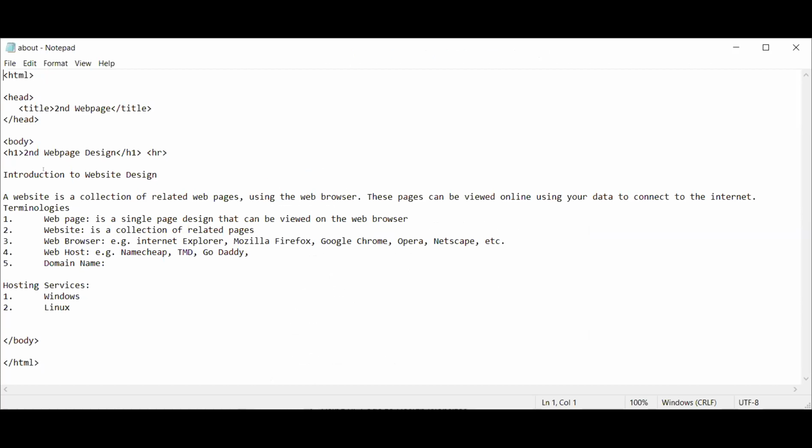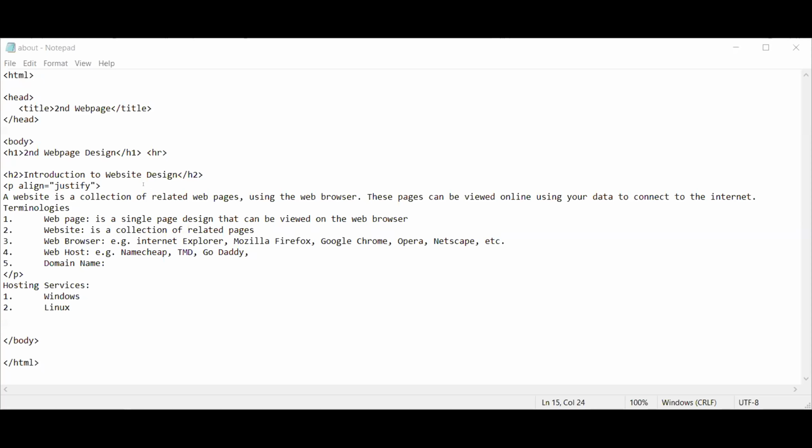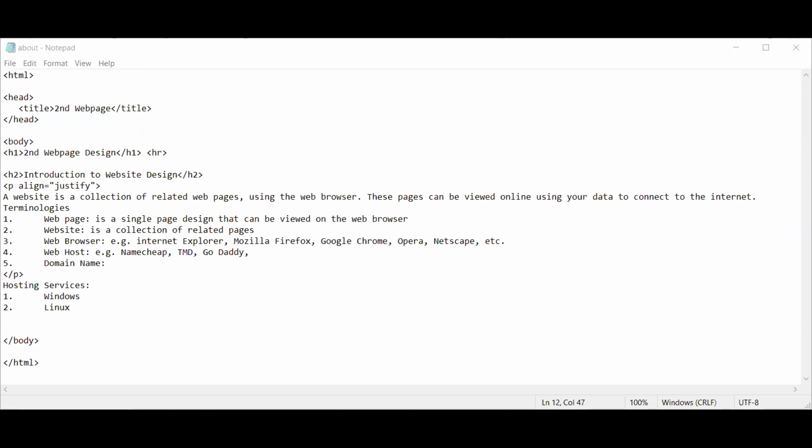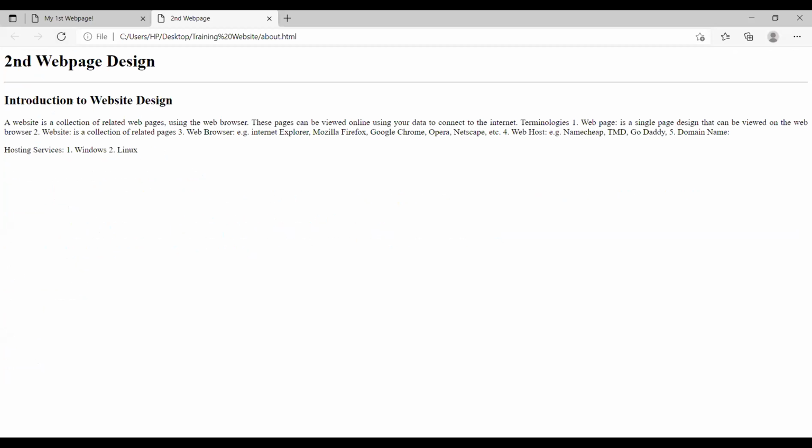Here, we want this introduction. Sorry, I think I have two opened already. So let me close one. So now this is where we are. You can see the H2 tag. So if we save it and view our page, you are going to notice that there's a difference in the design. So just refresh and then you have it this way.